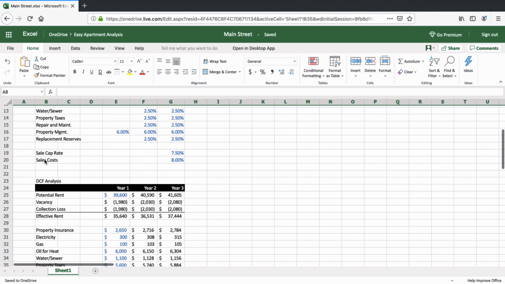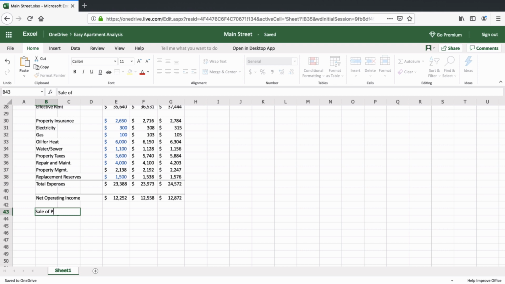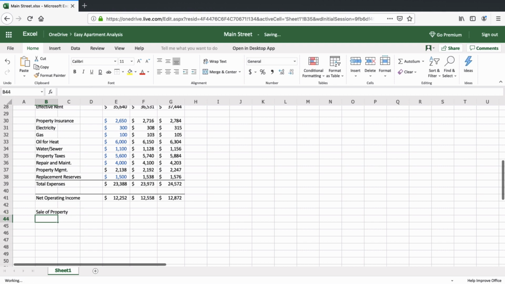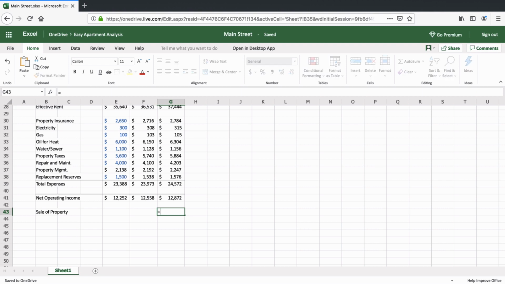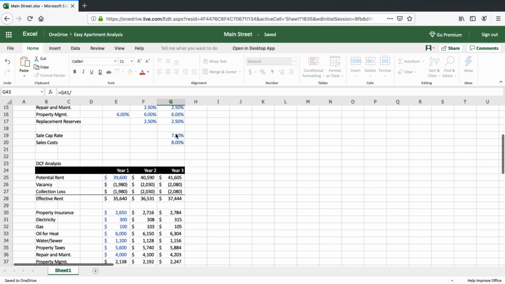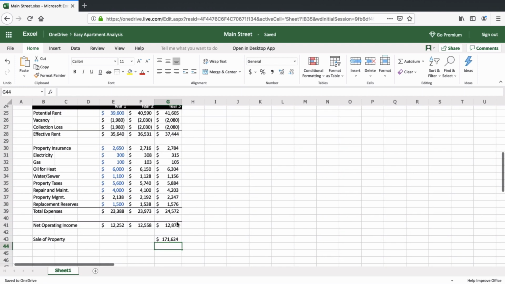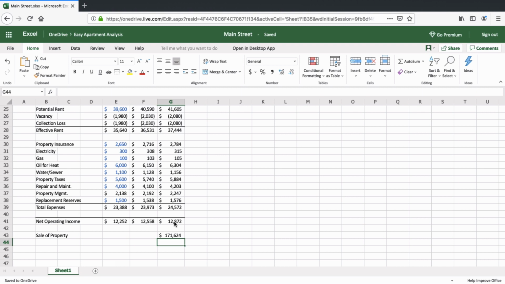Sale cap rate, sale costs. Let's add these to our analysis. Sale of property. And in year 3, we're going to use our cap rate formula. Remember, in the theory video, I told you I was going to use a cap rate, and here's where we do that. Equals net operating income for year 3 divided by, scroll up to that 7.5% cap rate, hit enter, and there's our sales price. And that's based on this net operating income.